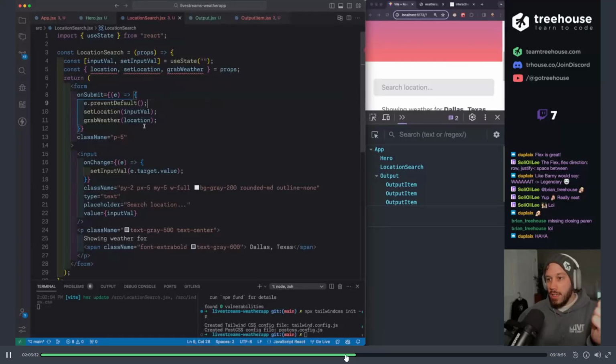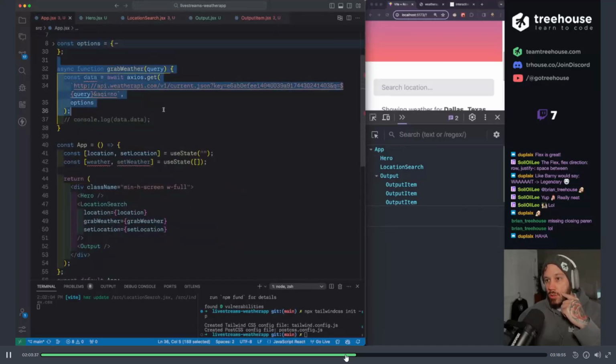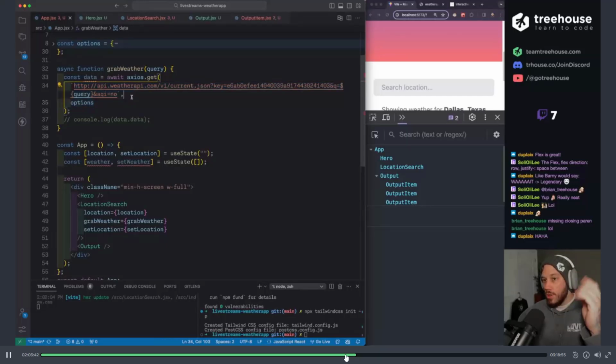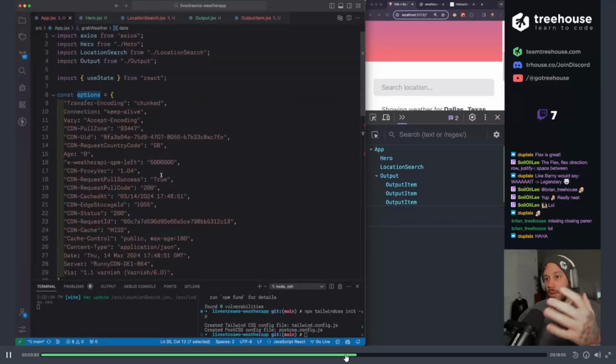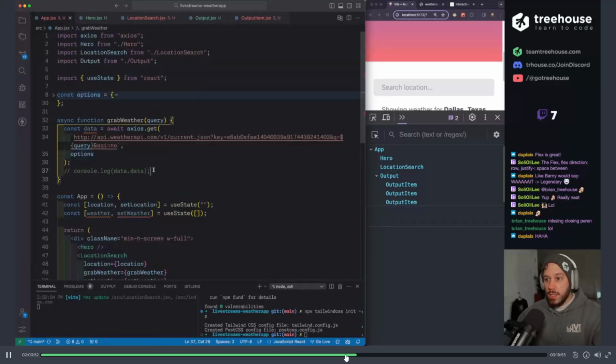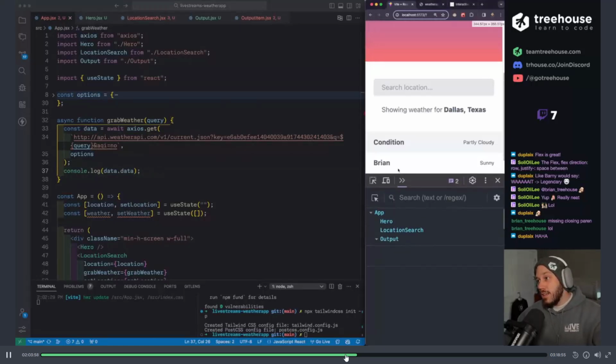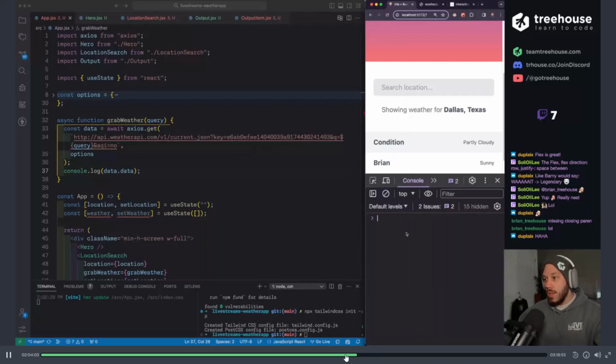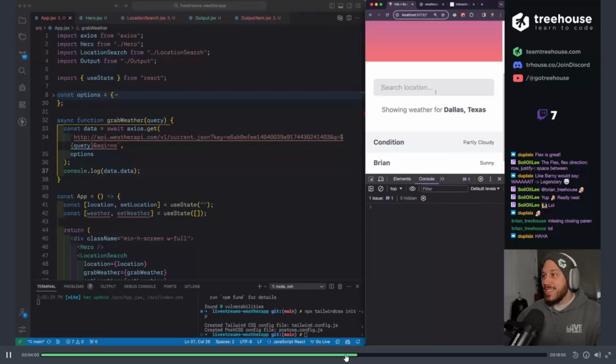So theoretically, we're gonna get our query and we're gonna call this function. Yeah, so it looks like this is pretty straightforward. We're going to call this API, and our query, which I'm going to type in Dallas, will be here, and we're passing in our options, which are right here, all our cool little options for the API call. So let's uncomment this console.log data, and hopefully we can type in the input field, hit enter, and we'll get all the weather data for that in the console. I don't think this will work right off the bat, but let's hope.